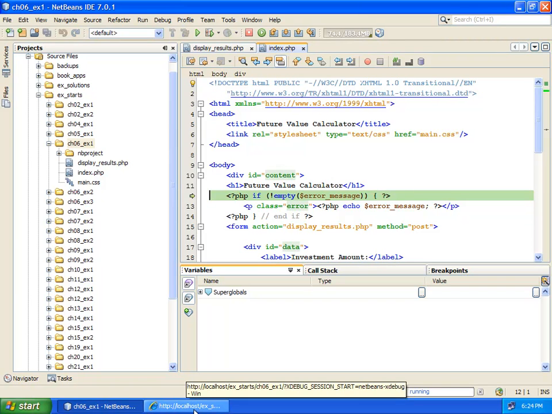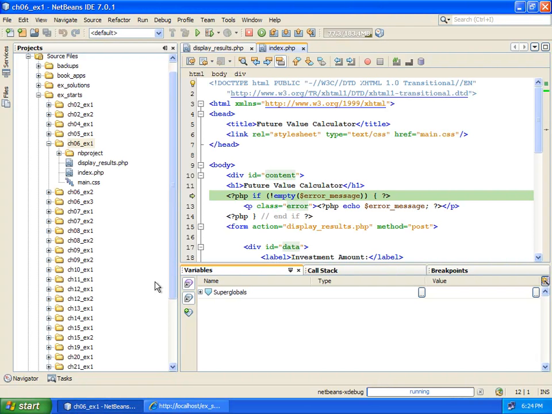Now let's go back to the browser, which is fired up down here. Notice there is nothing on this browser and we are waiting for a reply. That's because the debugger has paused execution at the first PHP command, which is right here. The current execution line is denoted by the arrow that you see right here.